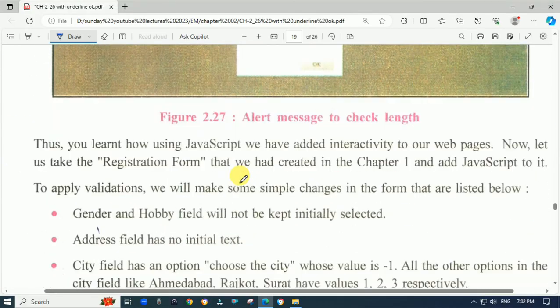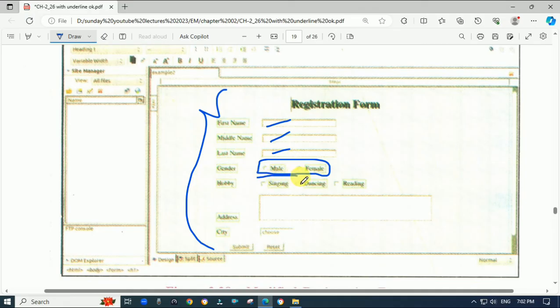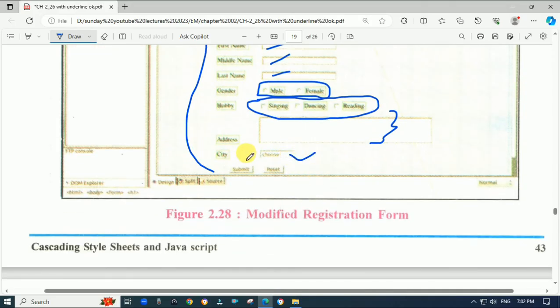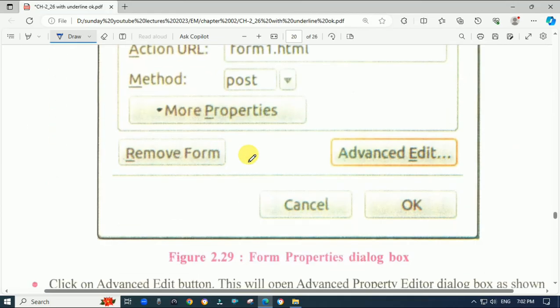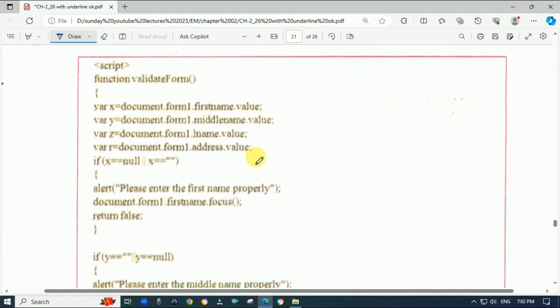Okay, next one, if you want to create a registration form with different types of validations, right. If the user does not write text, then display a message. If the user does not write first name, middle name, last name, it will display a message. If the user does not select the gender field, then display a message. If the user does not select any hobby, then display a message. After that, if the user does not write text in the address box or select a city, then it will display a message. For that, different types of options are given and the screenshots are given in this chapter, right.